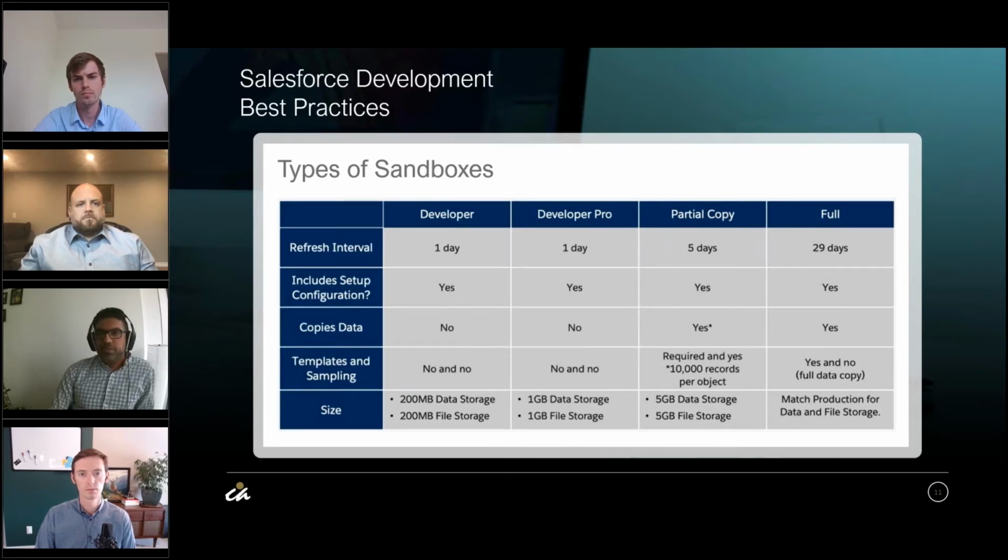In the past, I've seen that happen to us as well internally, where sometimes when you refresh your full copy sandbox, you'll see problems with the refresh time. And if you end up seeing that, one of the best ways to circumvent that is to reduce the number of objects that you're copying into your full copy sandbox, and that can help speed that up.